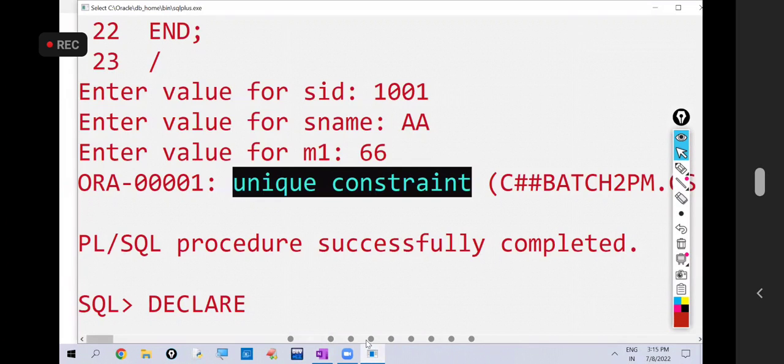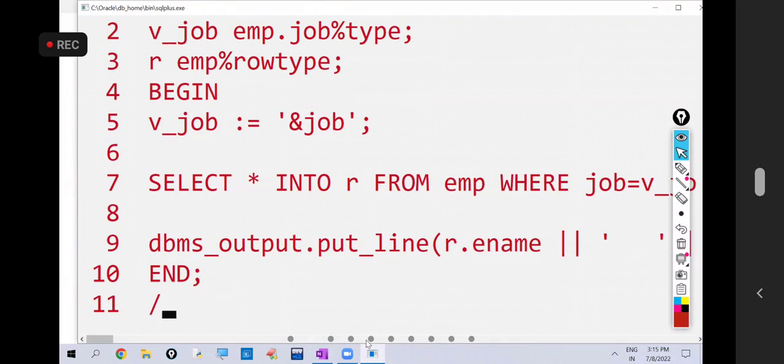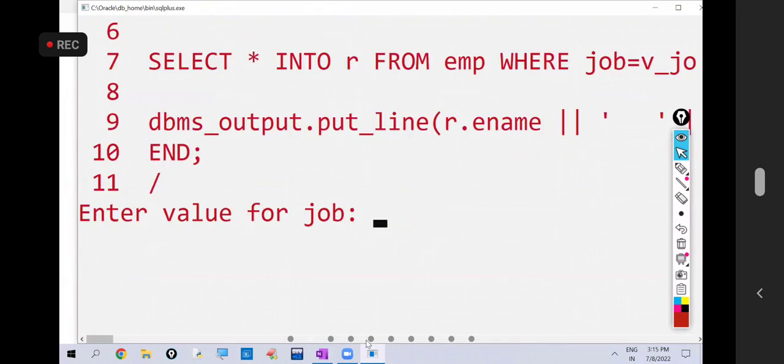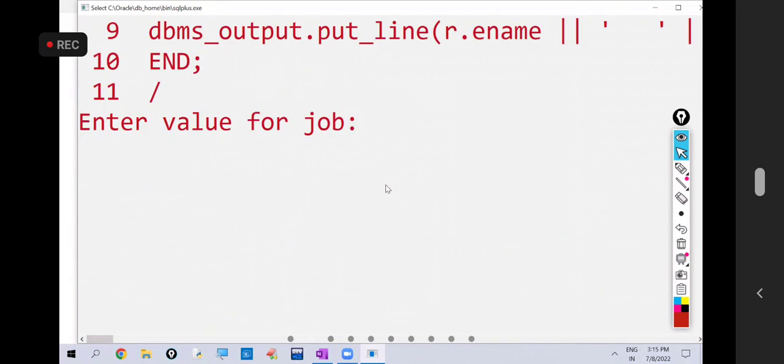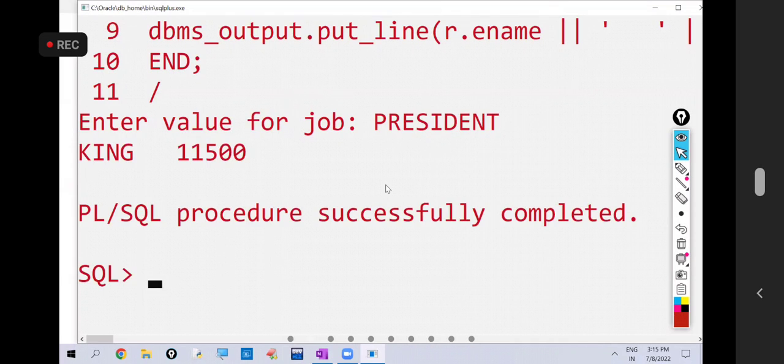So I'm copying that program. It is asking for the job value. I'm giving the job value as president. How many presidents are there? Only one president is there, so it displays that record.